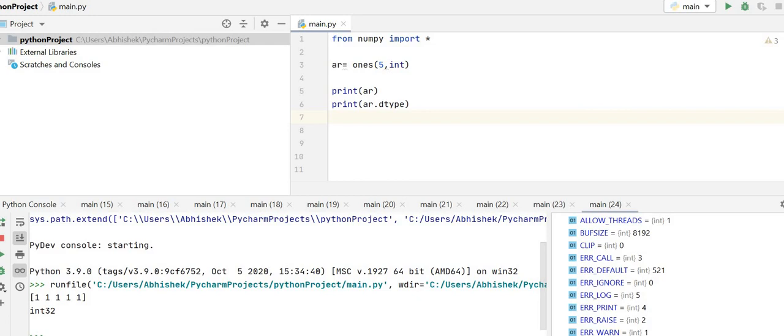So these are the ways how to create arrays using NumPy. These all are stored in the NumPy package. So that's how things work.